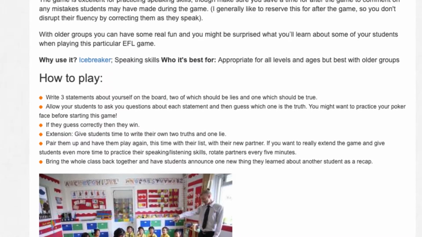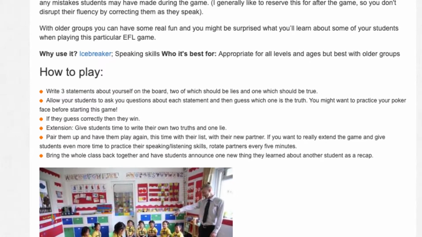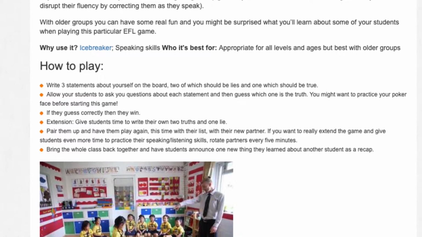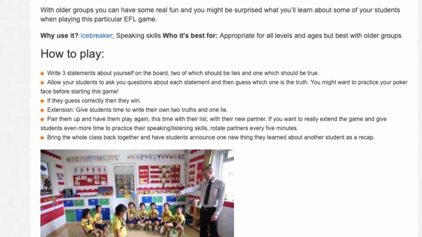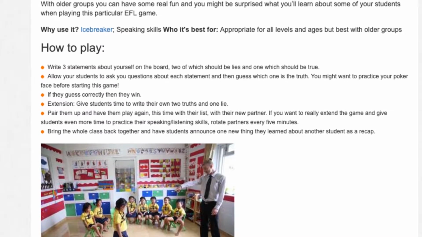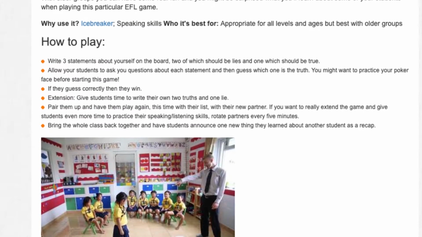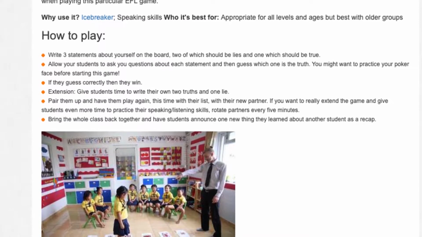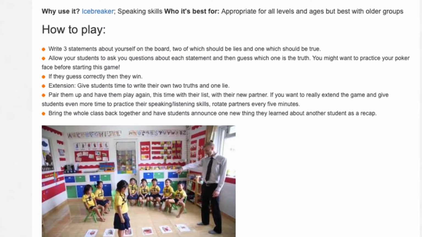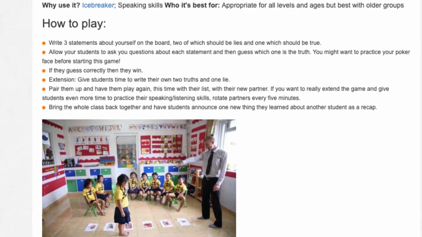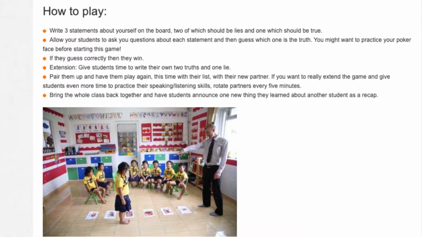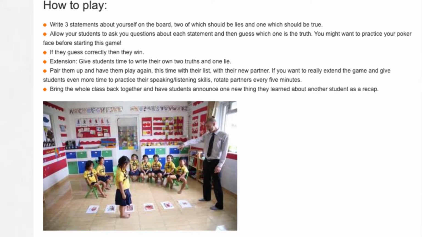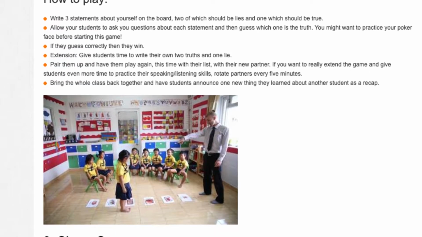Extension. Give students time to write their own 2 truths and 1 lie. Pair them up and have them play again, this time with their list, with their new partner. If you want to really extend the game and give students even more time to practice their speaking and listening skills, rotate partners every 5 minutes. Bring the whole class back together and have students announce one new thing they learned about another student as a recap.